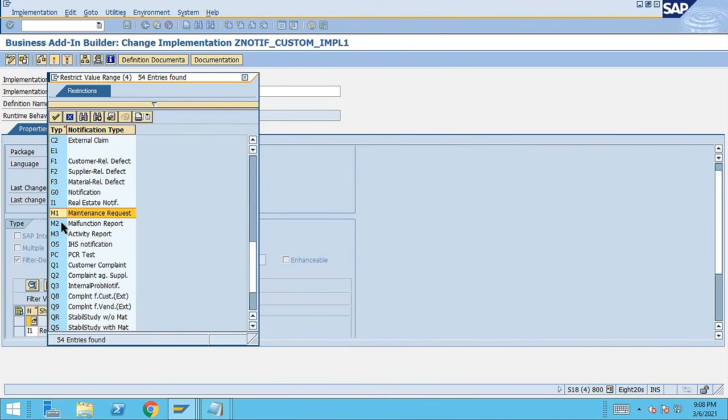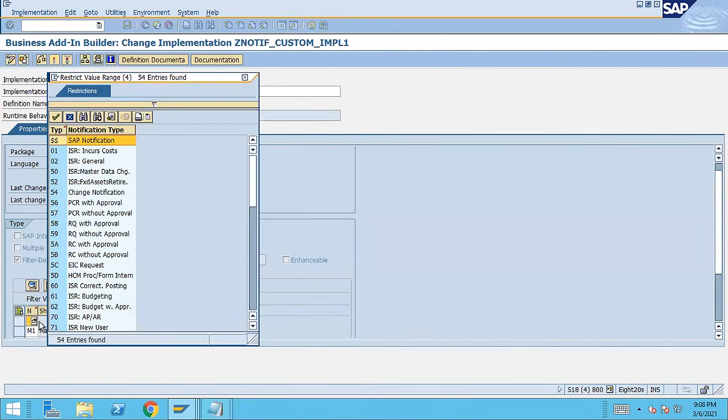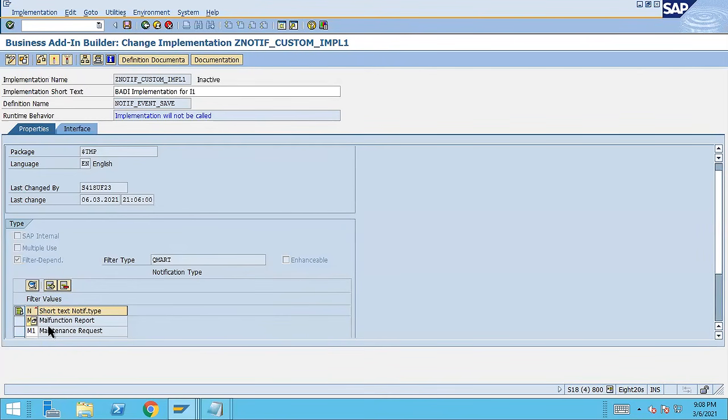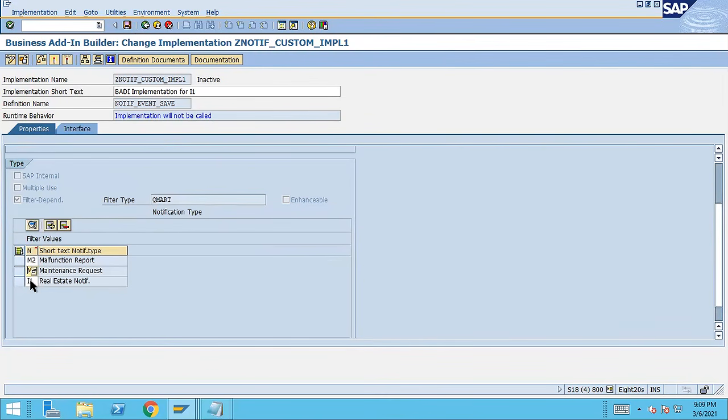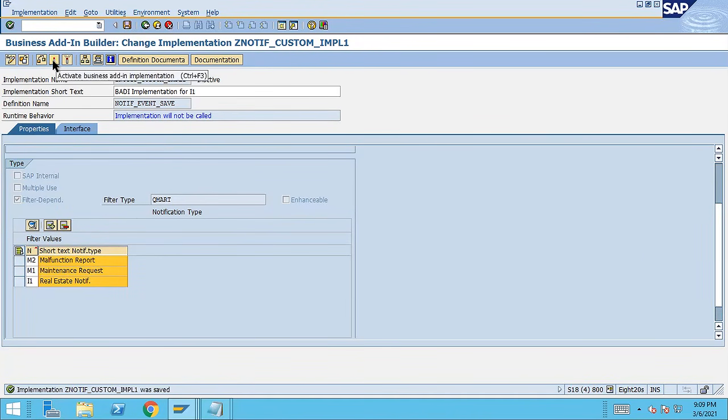Just M1 and one more, suppose if you want to. So I want this implementation to get called for I1, M1 and M2. Whatever you want to get called, everything you will have to add over here. So it was M1 and M2 and I1. Here you can see I1, M1 and M2, right? Just save it and activate it.